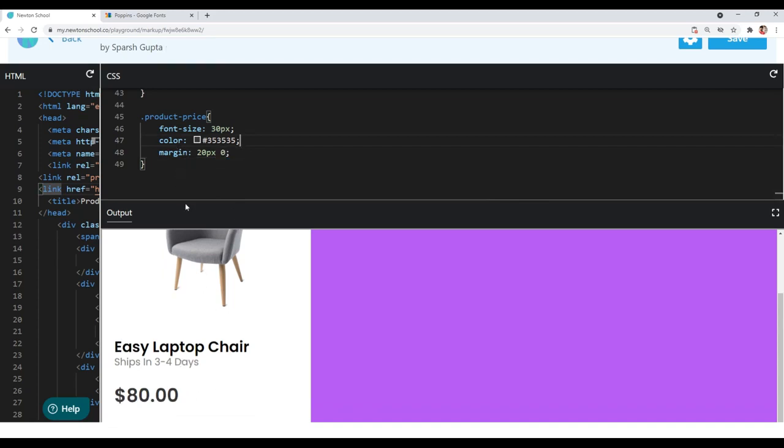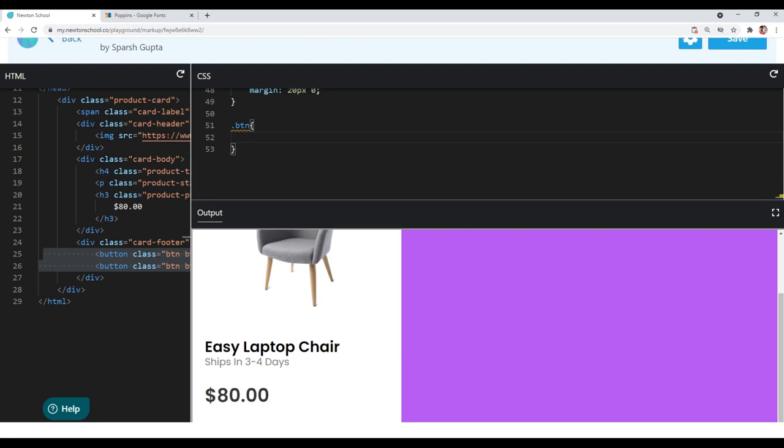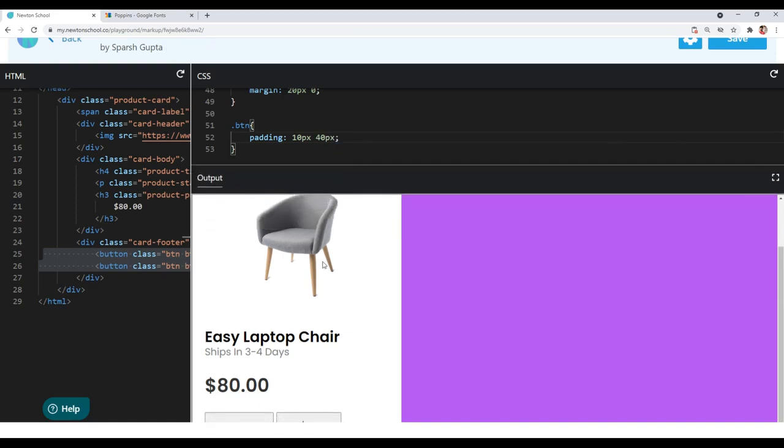And the last part is the card footer, so let's quickly design that. We will design the buttons by targeting them using the button class. As you can see, we have given button class to both of them, so this selector will target both of them. Okay, so let's style our buttons. The similar styles that we want to give to our buttons is basically the padding. We will give 10 pixel from top and bottom and 40 pixel from left and right to both of them. Okay, and also we want border to be none.